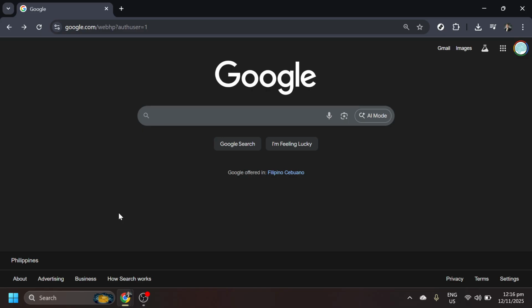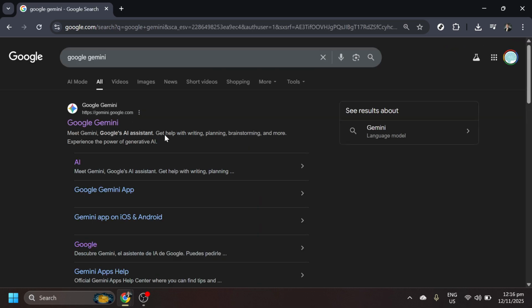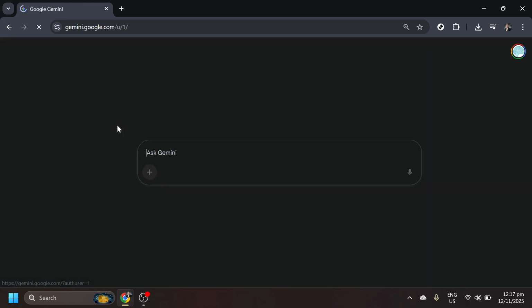Open up your web browser and navigate to Google's homepage. Once you're there, in the search bar, you'll want to type Google Gemini. This is what we'll use to connect our tasks and automate them efficiently. After typing Google Gemini, hit Enter, and you should see Google Gemini in your search results. Click on the website link for Google Gemini, which will usually be at the very top of your search results.